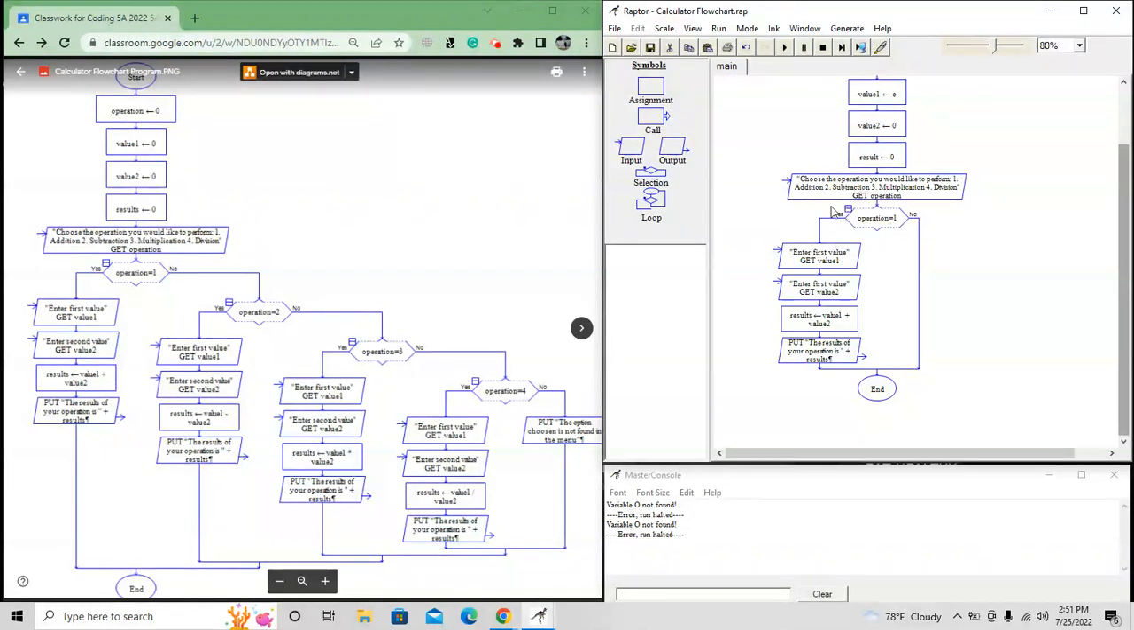I'll do one more. So here's the first part, right? This one, we created the process for addition. Let's create the process for subtraction. So we would get another decision, and this decision would go right here. So if we don't choose one, we would choose two, right? So then two would say it's operation two.